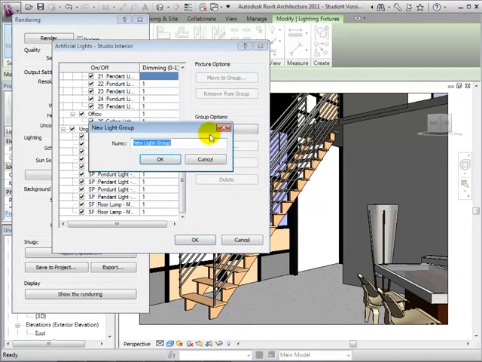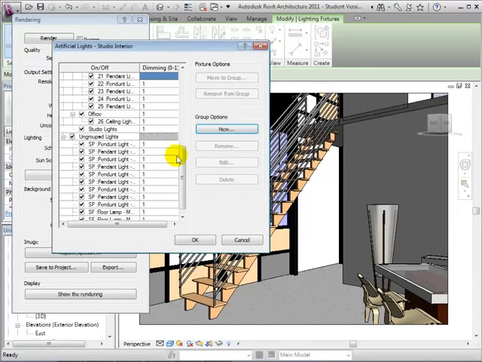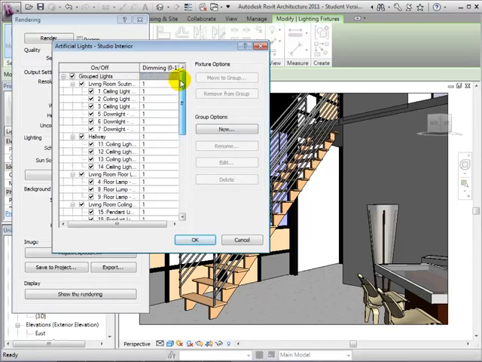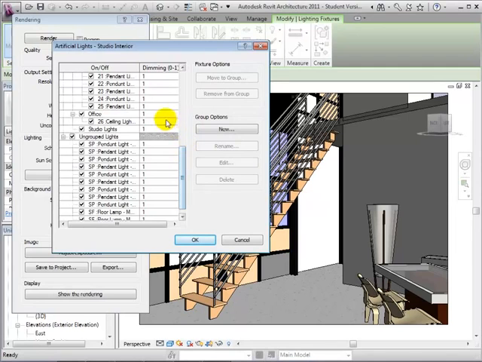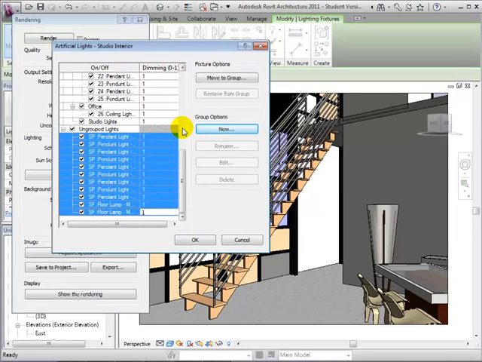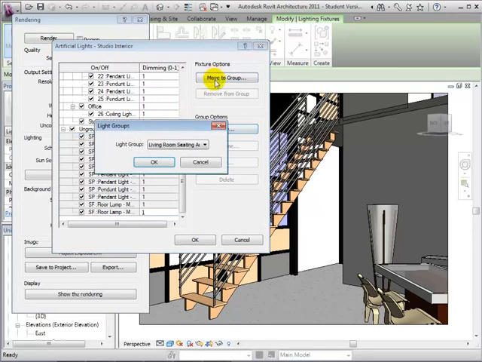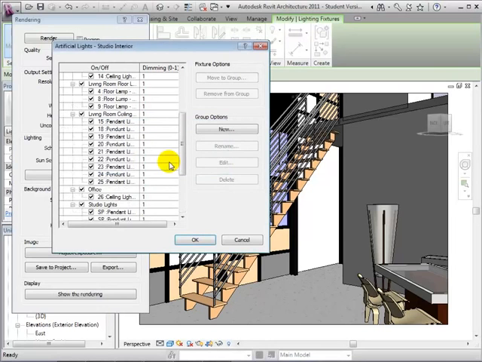Now choose to create a new group and name it Studio Lights. Our new group now appears with the other groups. To add to the group, highlight the studio lights. Then select Move to Group. Choose the group Studio Lights and select OK. Our studio lights are now in one group.